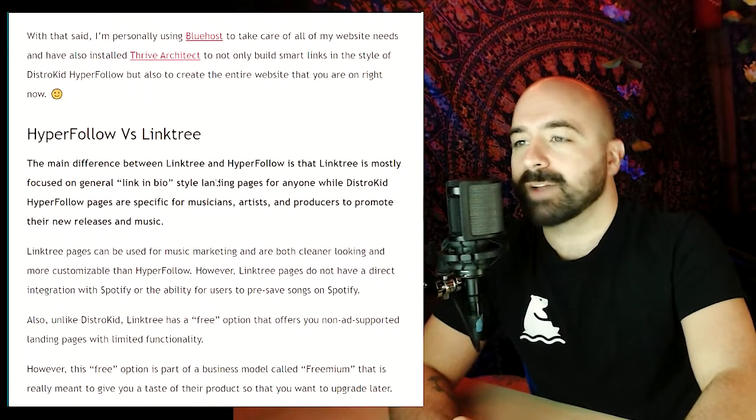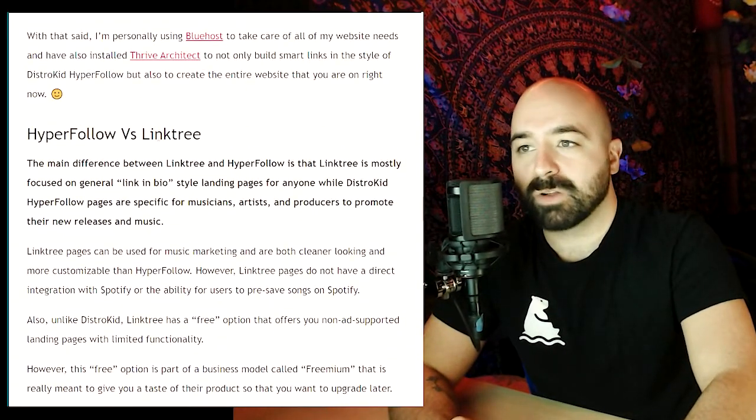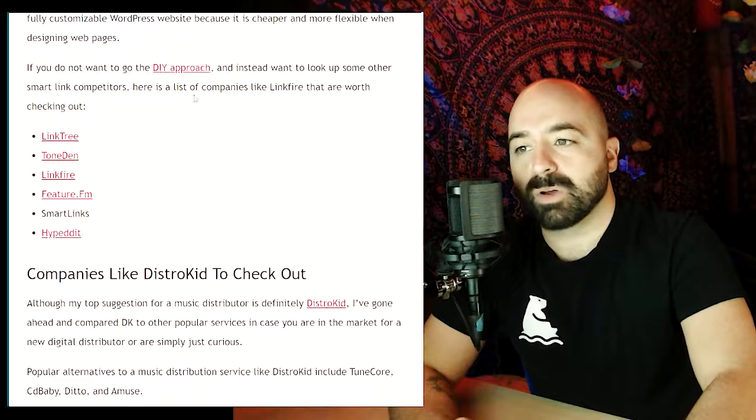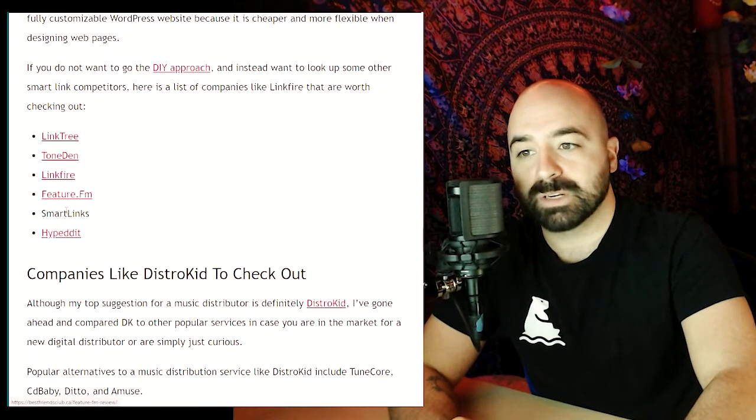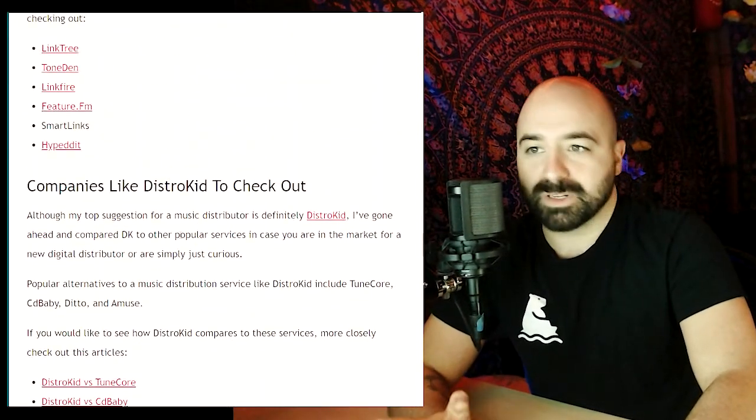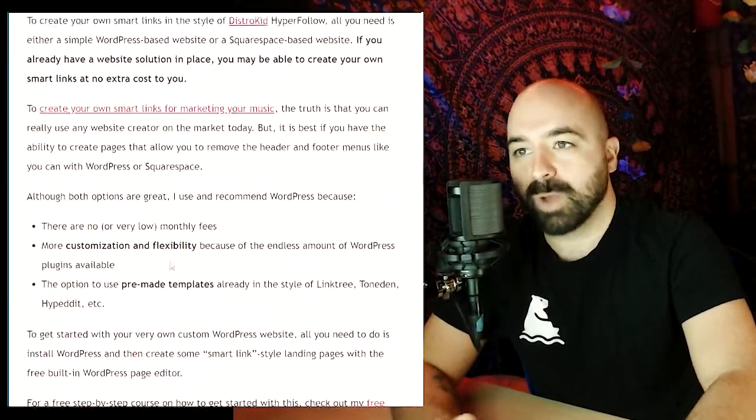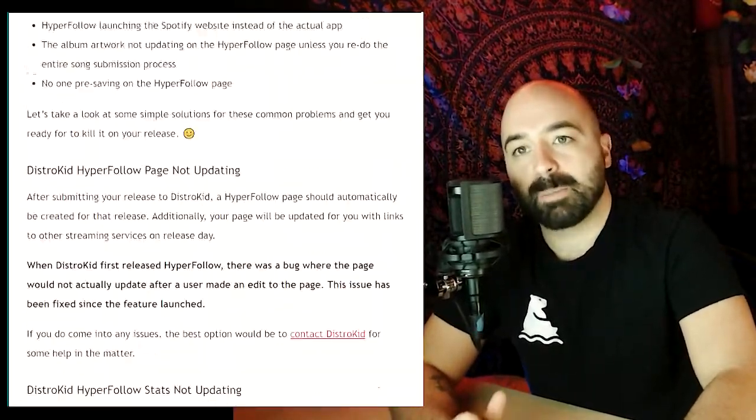Also, this article will dive a little bit more into comparing HyperFollow to Linktree and all the different HyperFollow competitors that you can check out with reviews for each of them and other options compared to DistroKid that you can check out as well. It's a pretty good resource if you are a HyperFollow user.